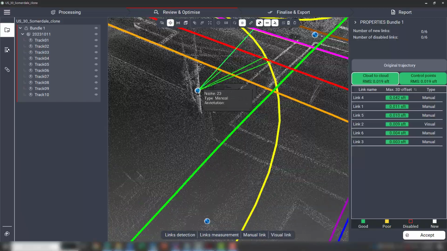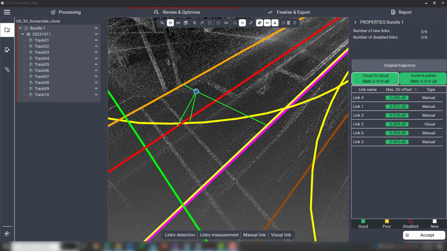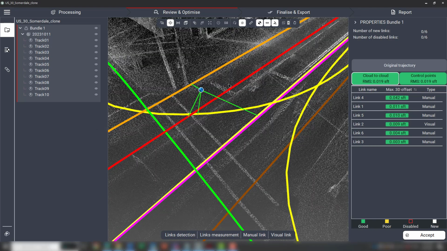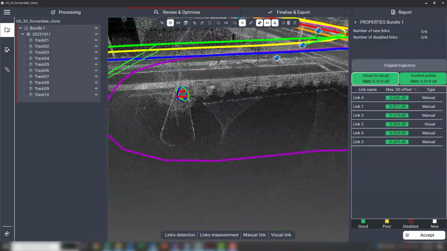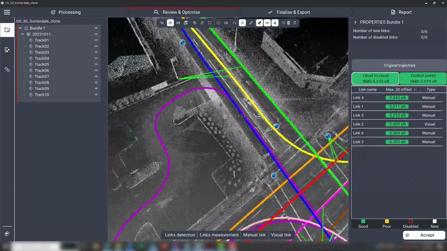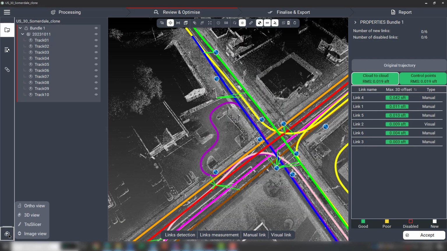But in our case right now, just as a general check, we're looking for major outliers that we don't want to deal with, or that we need to go back and fix. We're looking to see if we need to add any additional control after our initial optimization phase. So we'll look around here a little bit more, just make sure that we don't see anything out of the ordinary. And the other tool that we'll use is the True Slicer, which we saw down here.